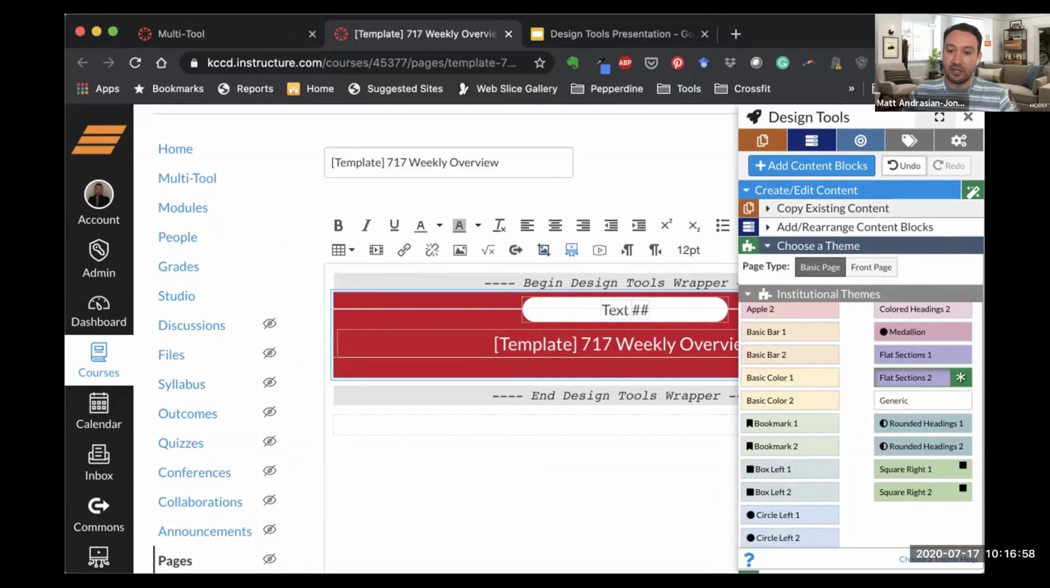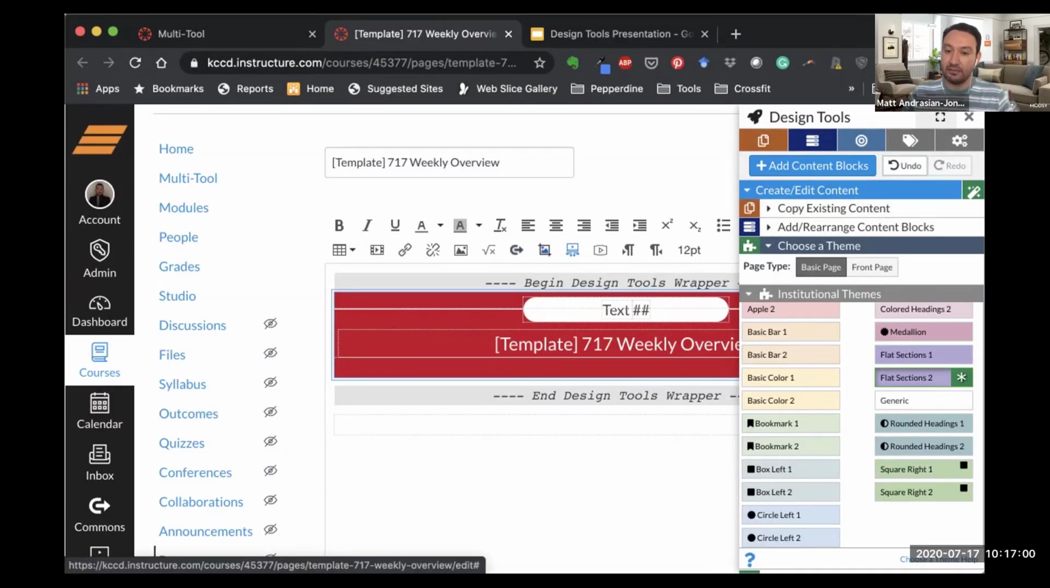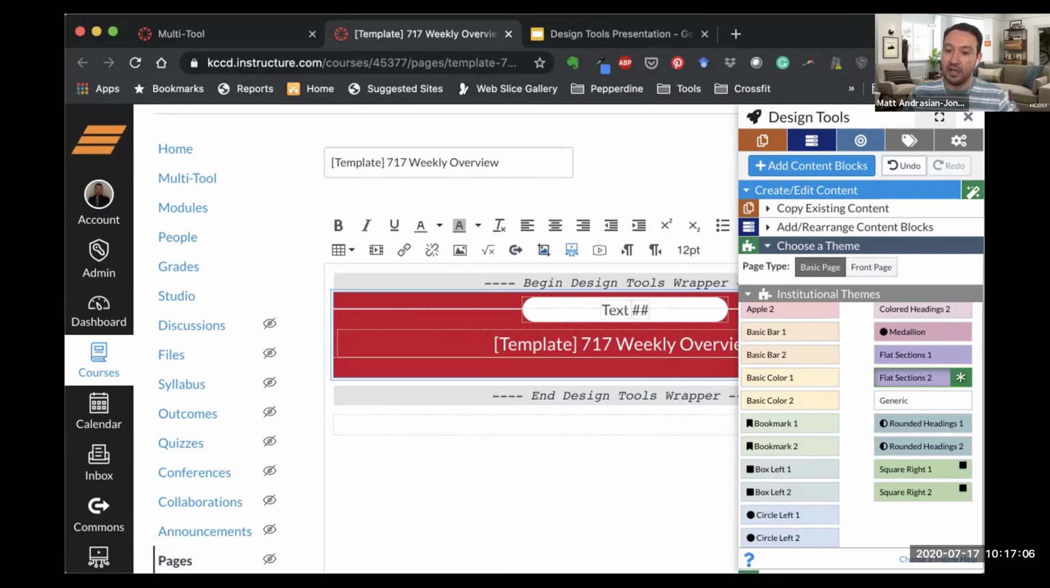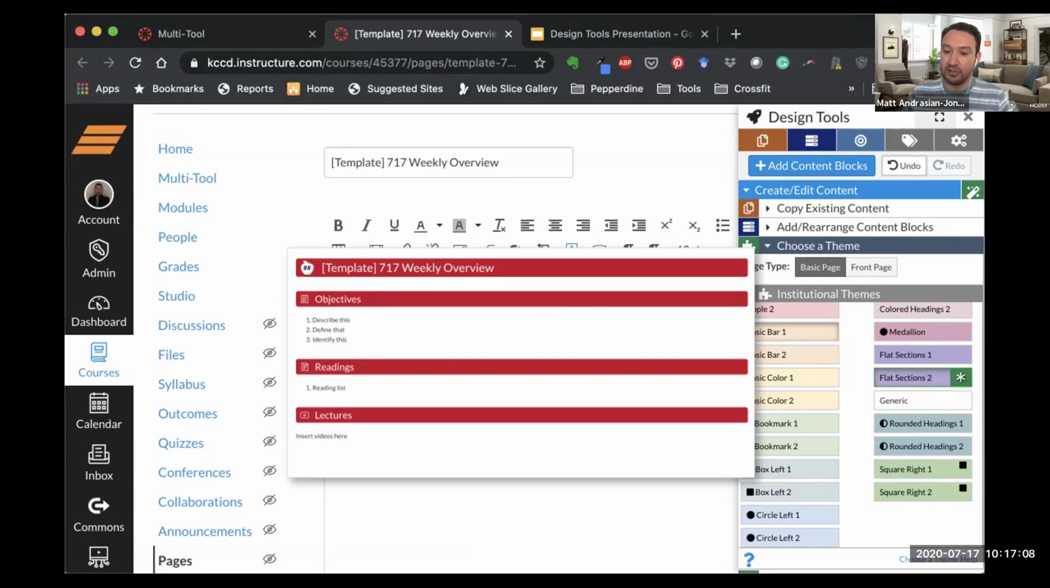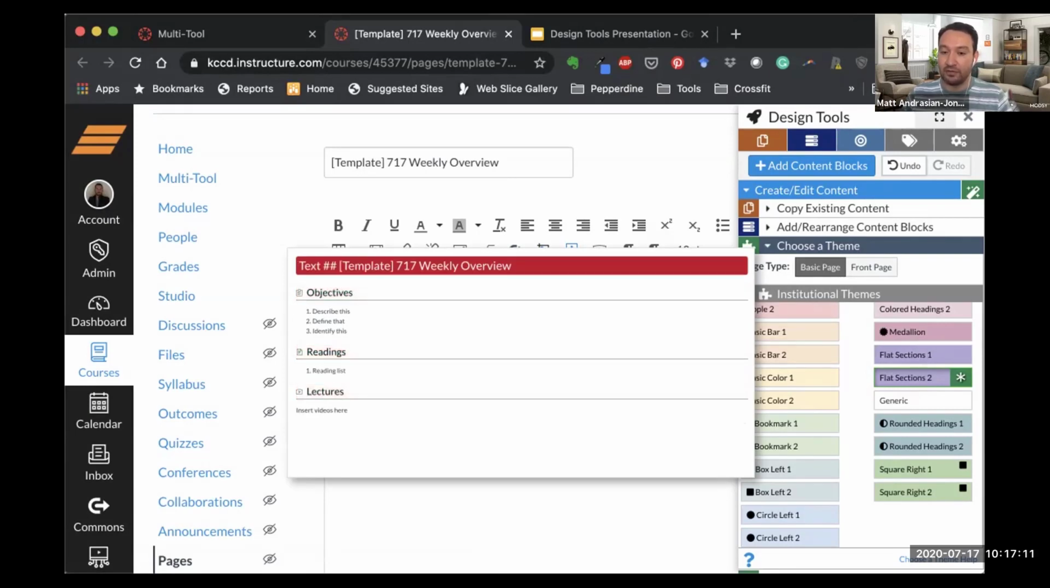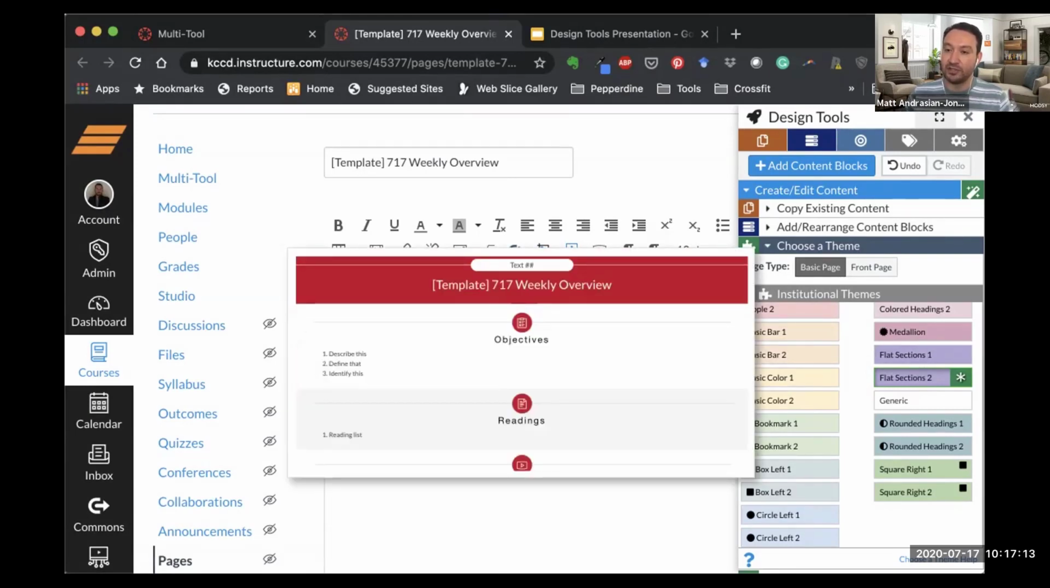So again, you're going to open up Create Edit Content, navigate your mouse down to Choose a Theme, click that, expand that menu, and then you'll get all these rectangular colored boxes in there. Go ahead and mouse over one, and then Flat Sections 2 is the one I am using. When you have done so, hop back into the chat, let me know you have applied a theme and you're ready to move forward.